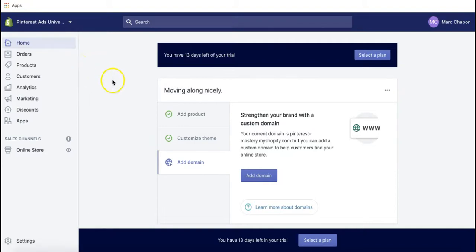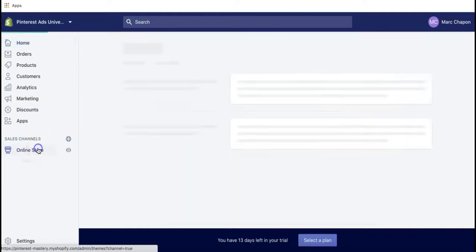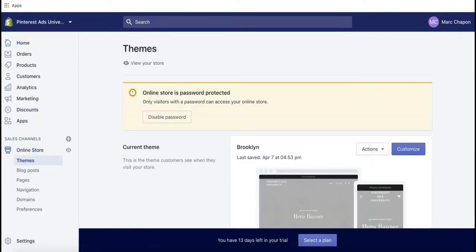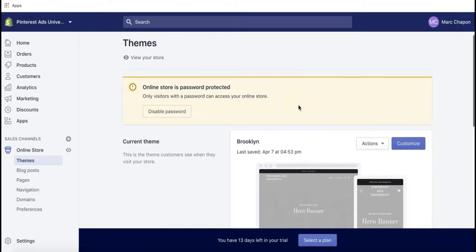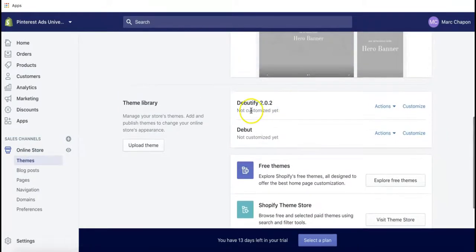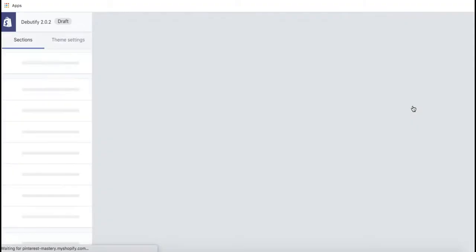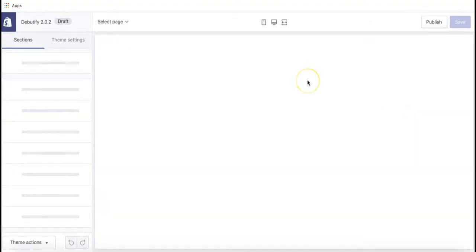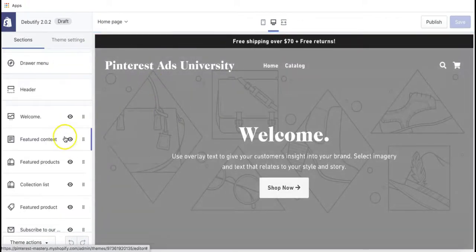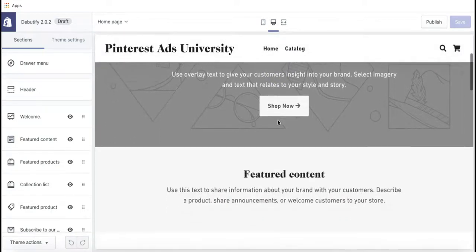All right, guys. So when you've downloaded your theme and selected the plan, there you go, online store. Then we go select theme right here. So it's WGFI 2.0.2. And we click on customize. All right, so this is our theme builder. You can see it's very similar to other themes, and now we have to create our theme.